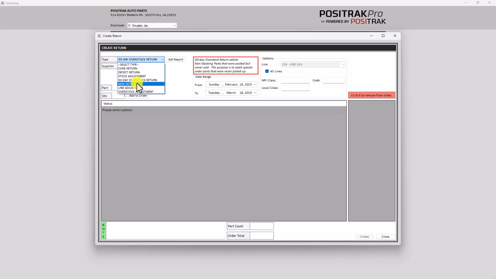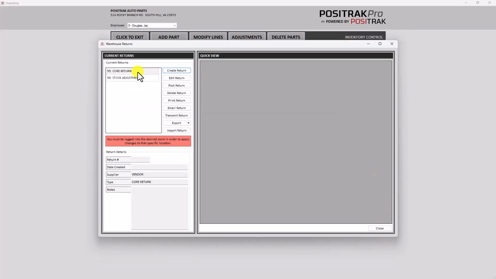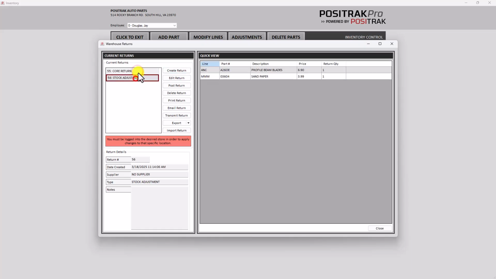There's a couple of other ones. There's a new return, and this is where you can manually create or even scan in a list of parts, new stuff to go back to the warehouse. There's a line adjustment and also an overstock adjustment. So I'm going to close this, and we've got two returns here. We've got a core return and a stock adjustment.